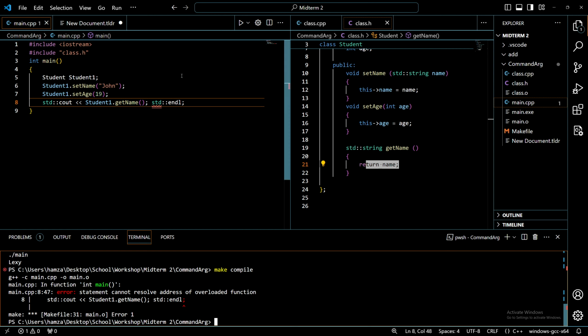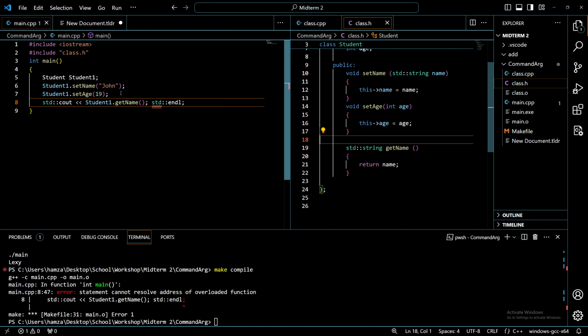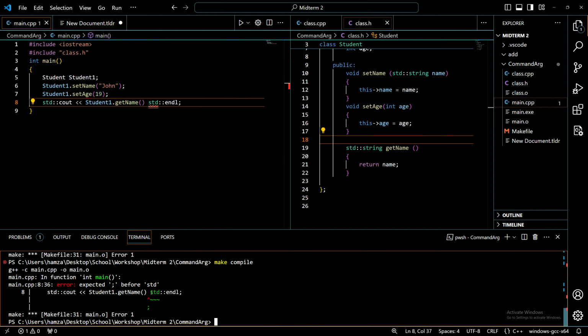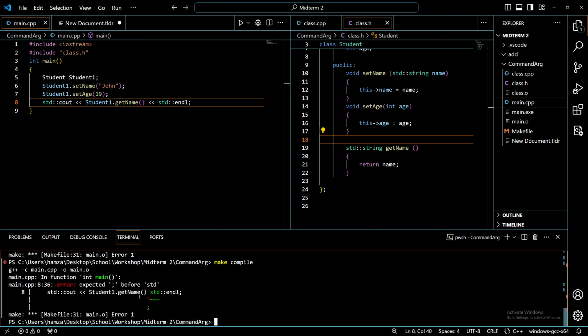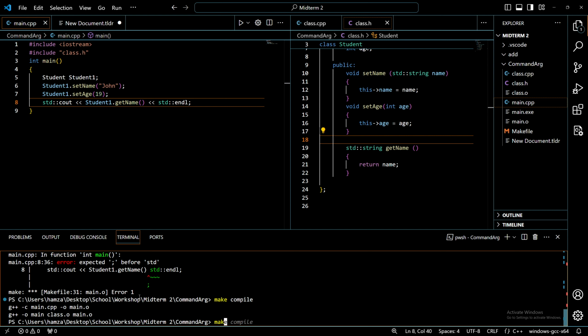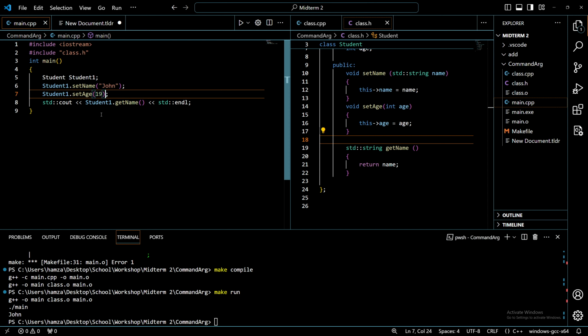What do we got? So we forgot a semicolon somewhere. std and l. Oh, oops, right there. Make compile. What is it? std. Oh, oops. There you go. Compile it. Make run. And you see now I have set it to John, and I've set the age to 19. Now to get to why are we doing this?